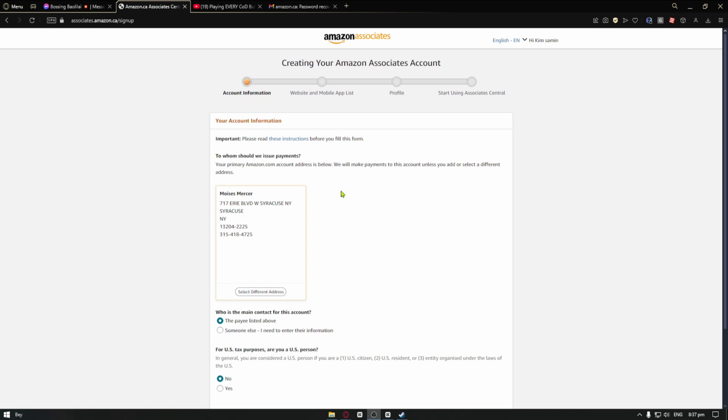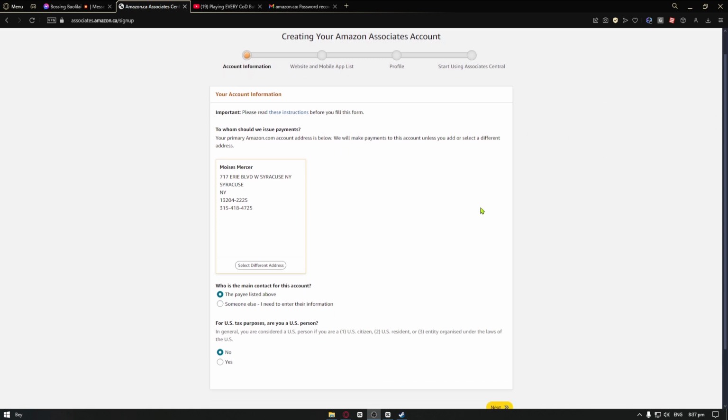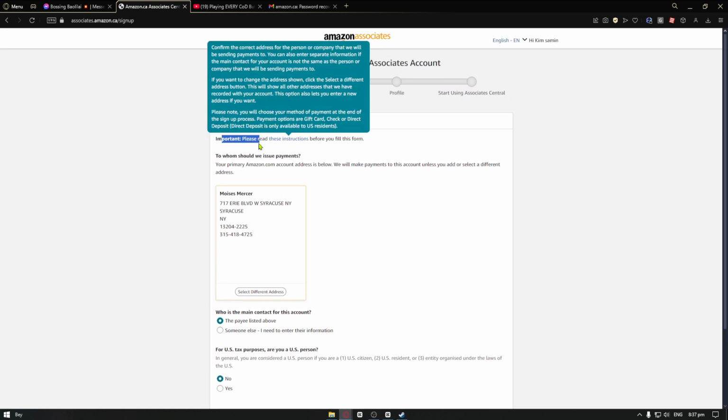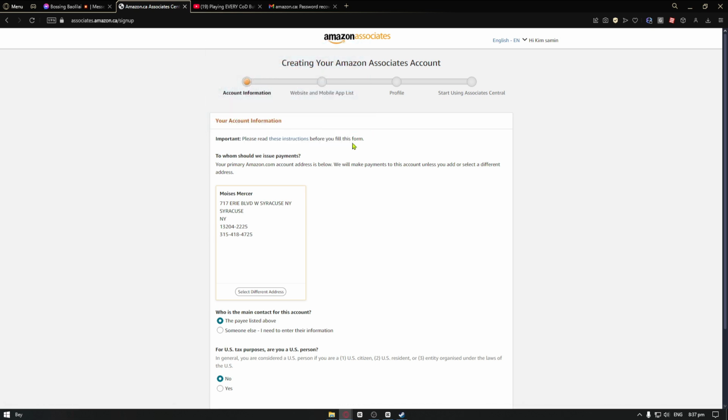Now, right after signing in to your Amazon account, we will now be taken to this page right here about the account information. It's important that you read the instructions before you fill out this form. To whom you should address this payment: your primary Amazon.com account address is below and we will make payments to this account unless you add or select a different address.